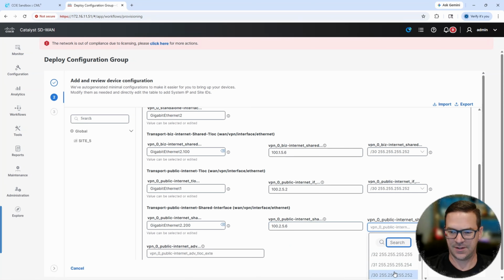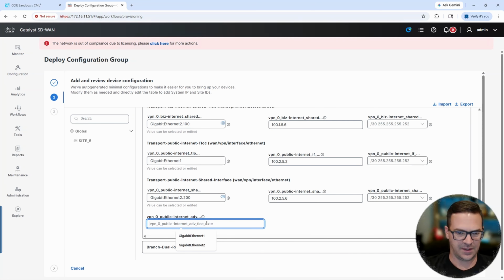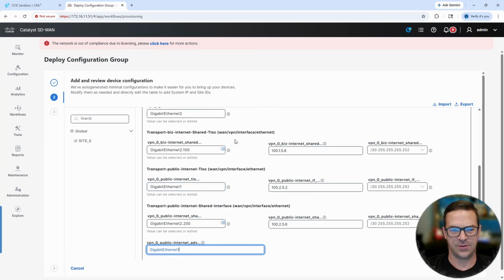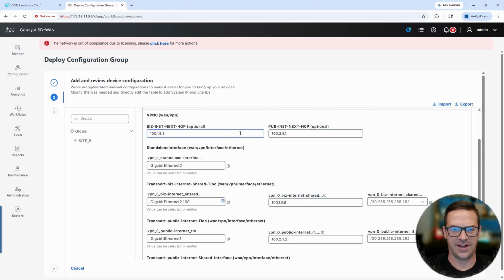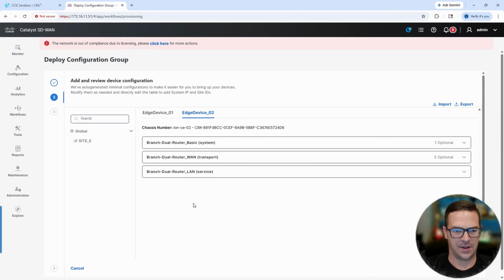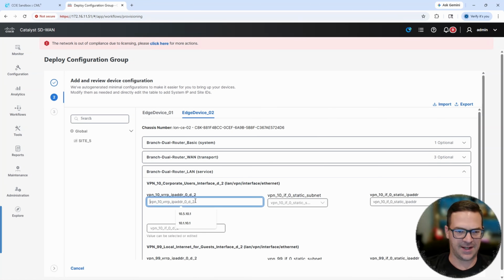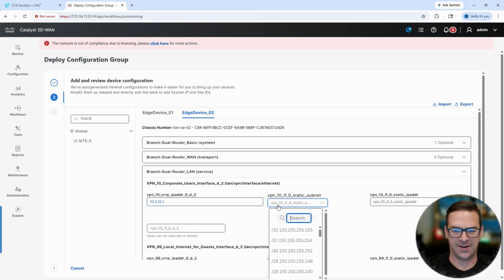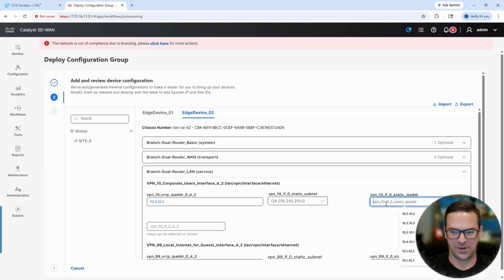.5.6, that's a /30. And again, gig 1 is going up to the service provider. That's the interface we want to tell it to essentially extend over to router 2. And for the LAN side, similarly, 10.5.10.1, again, that's the shared VIP between the routers, /24. And then in this case, I'm just going to make it .3. I made router 1 .2, I'm making router 2 .3, and the VIP is .1.